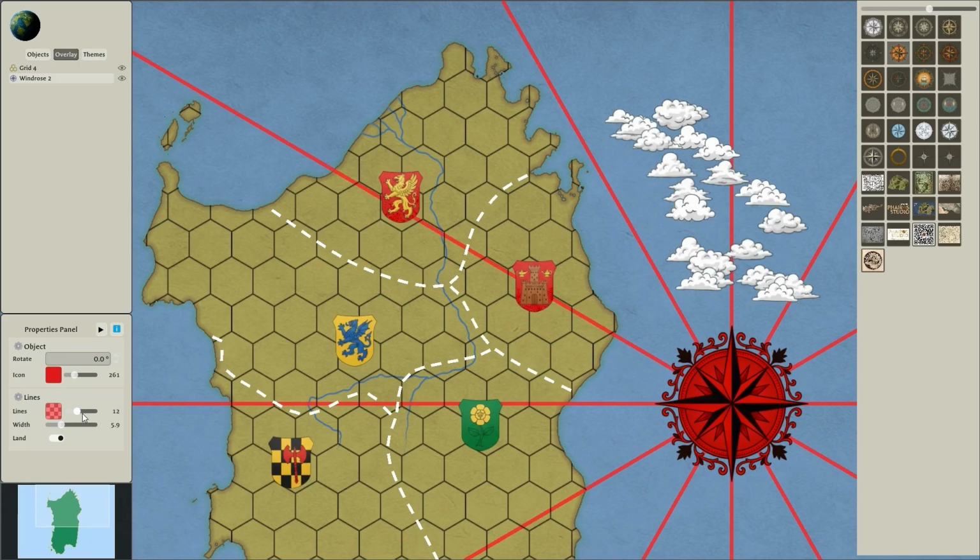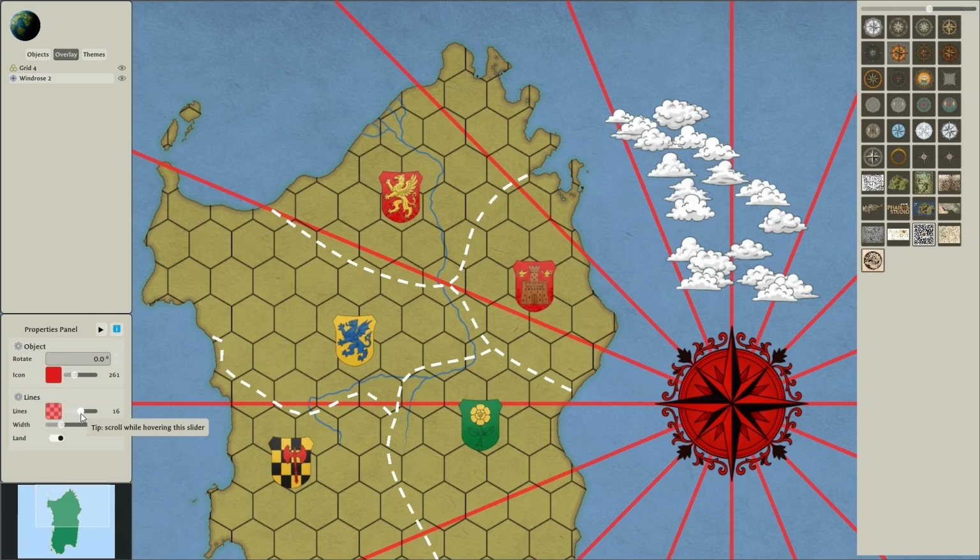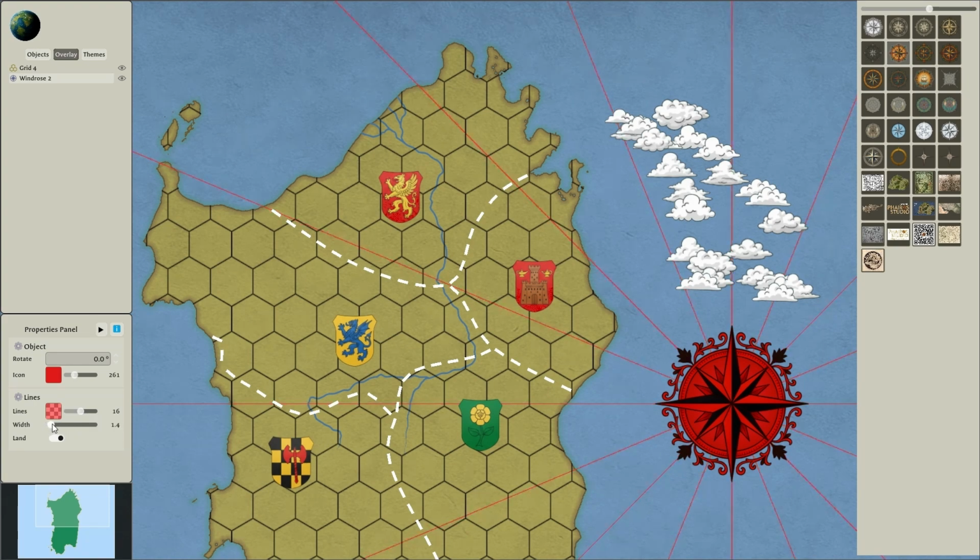Usually you want to have more or less 16 lines. This is kind of normal for windroses, and you might not want to make them too thick, as it looks a bit weird. You can change whether or not you want to show these on land. Windroses can be shown on land, it's not abnormal. Oftentimes, especially when you already have, for example, a grid like this, it is a bit disturbing. So you can toggle this off, and then the windrose will only show on sea.